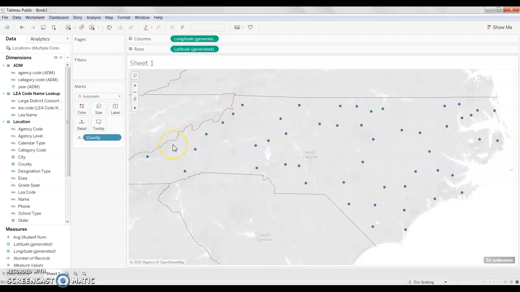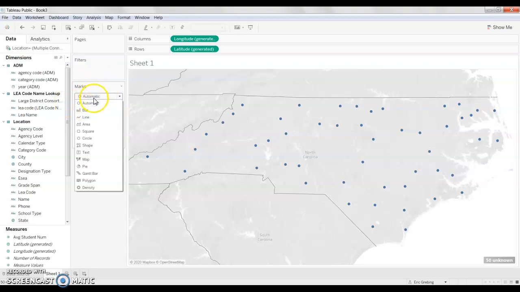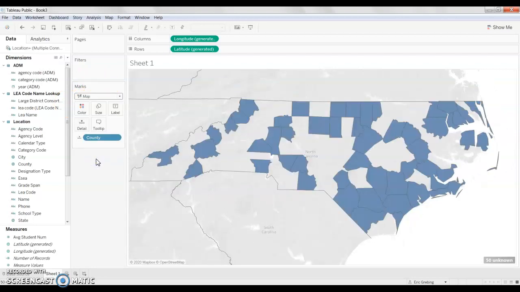Another thing that I can do here is, since this is a defined geographic area, unlike the school location, it's actually got boundaries that define what separates one county from another. Instead of automatic, in our marks card here, we can change this to a map. And this is going to give us that filled in map look.